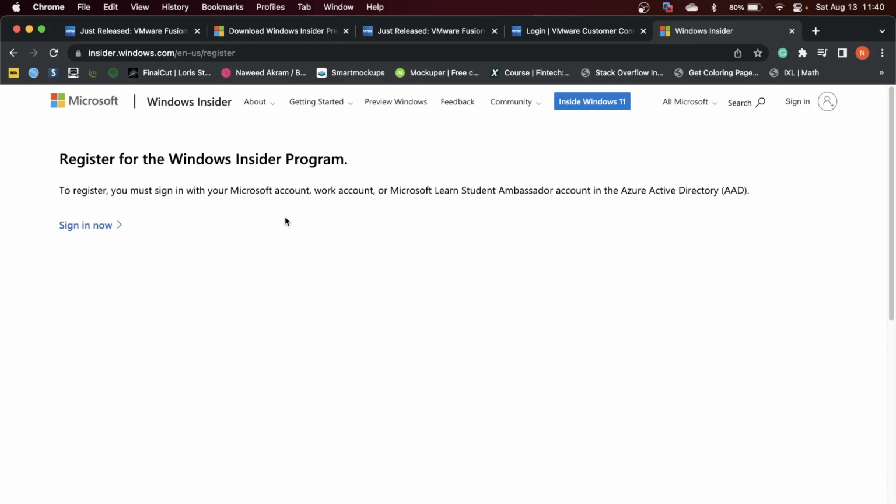In my case, I am already registered. You may be required to sign in. Once you have signed in, you will need to click certain checkboxes and then you will start the Insider program. Once this is done, the next thing that you need to do is download the Windows 11 ARM Insider Preview virtual hard disk.